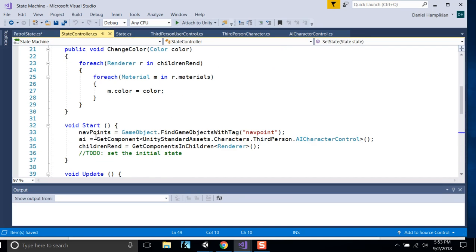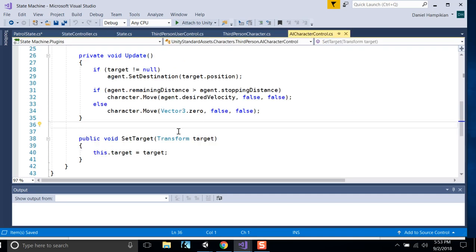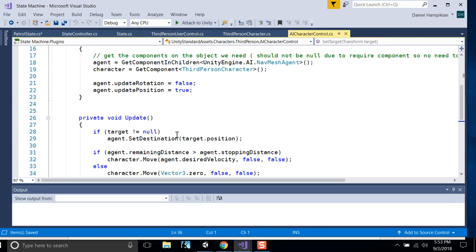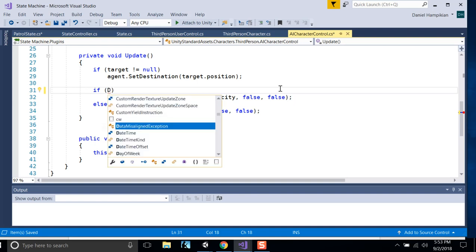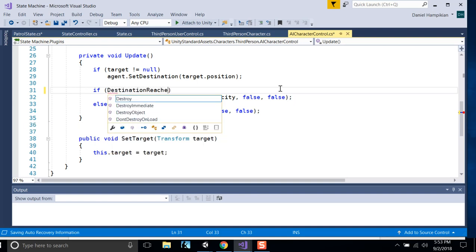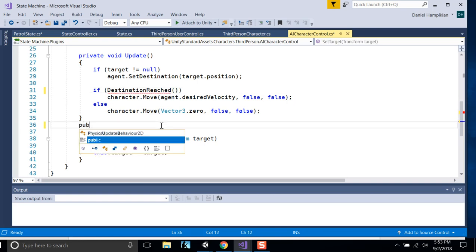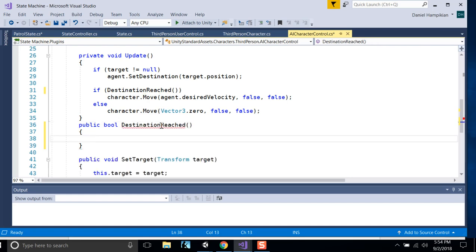All right. AI equals GetComponent ThirdPersonAICharacterController. Let's look at our AI character controller. We need to write a method here that tells us if this is true. So let's cut this out. Let's say if destination reached, and then public bool DestinationReached, return that.